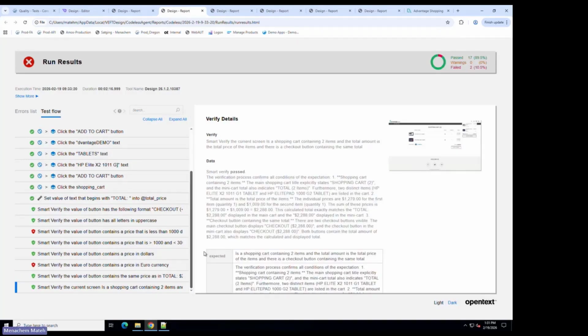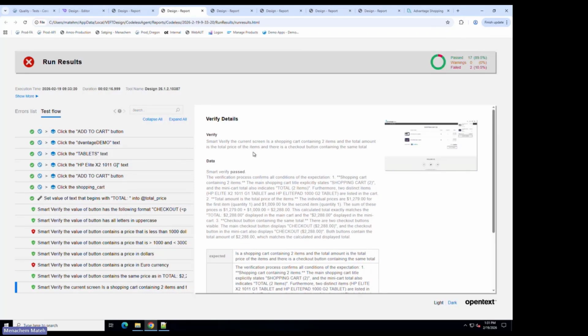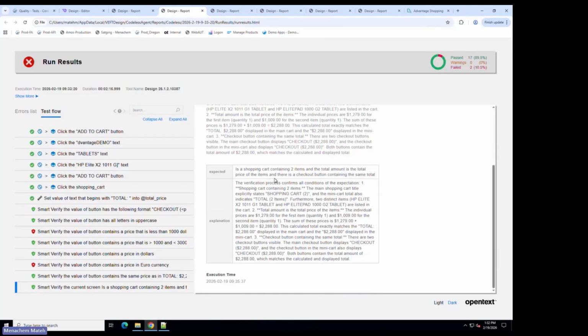And then this is something even more complicated. What do we write here? Okay, we want to Smart Verify that it's a shopping cart. Okay, this page, this current screen, is a shopping cart. It contains 2 items. The total amount is the total price of the items. Yeah, we have 2 items, so it knows to total them. And there's a checkout button containing the same total. So here we could see the full explanation, okay, that the verification confirms all our conditions.